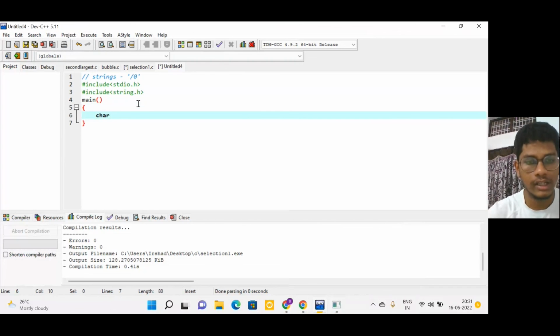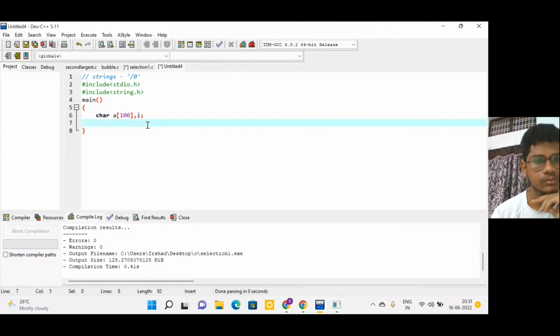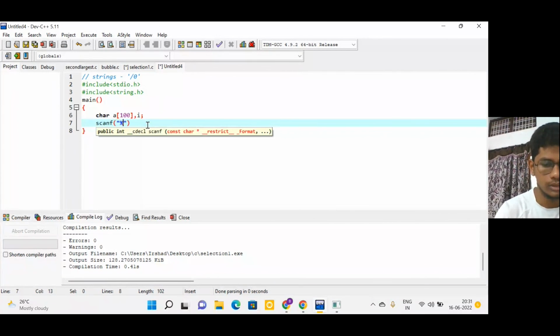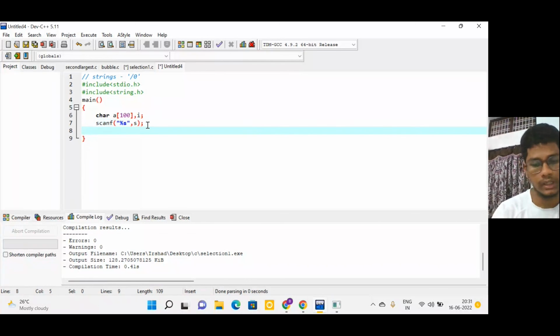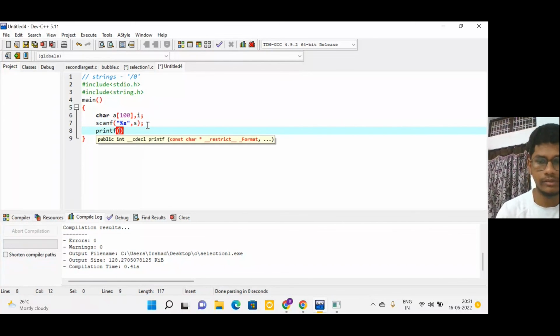As it is a collection of character data types, we are simply taking A as the string name and 100 as the size allocation for it, and I will show the iteration. Okay. And then percentage s and f, percentage c, comma.